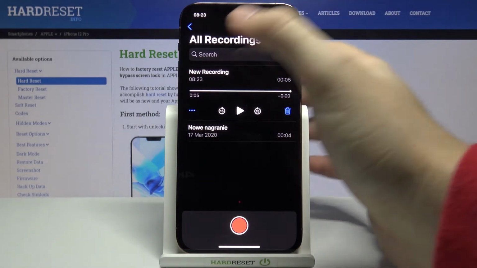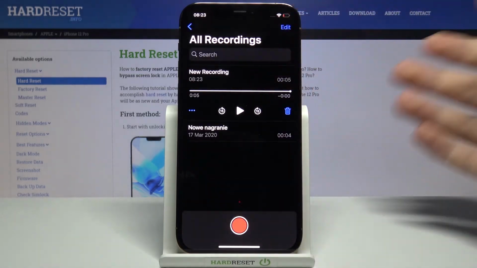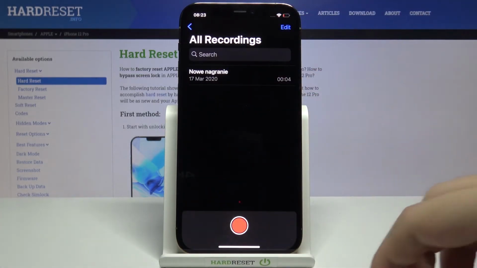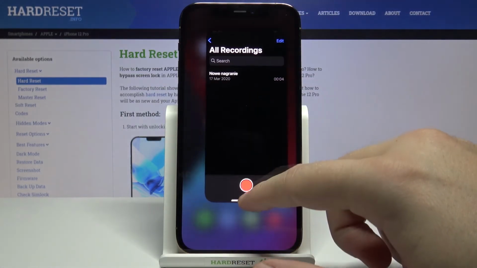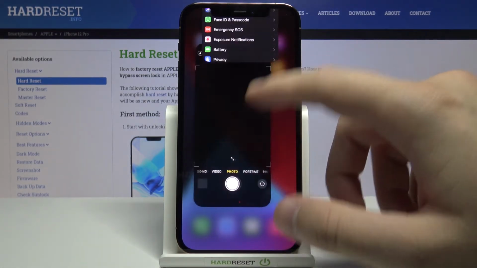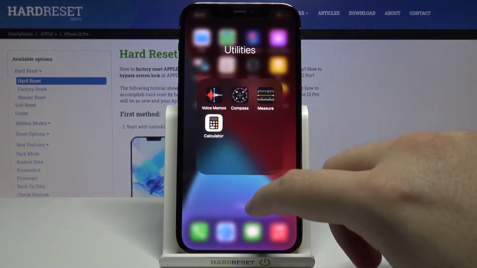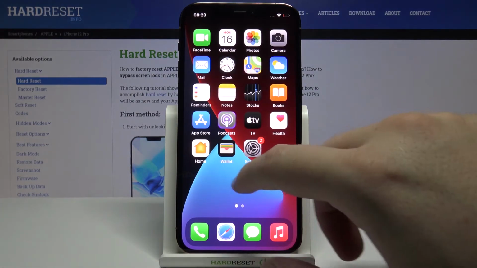So right now we are able to share this recording, copy, or just delete. And of course it will be stored for 30 days in the trash, so you can also take it off from there.